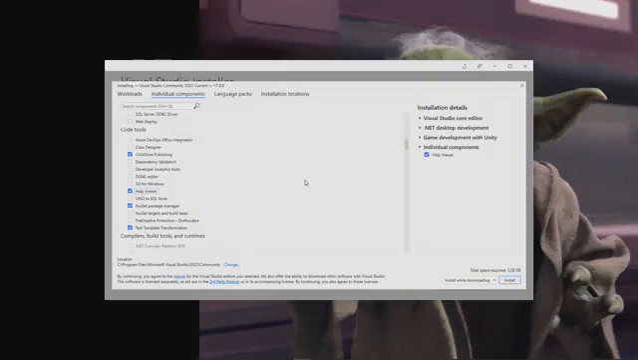Once you've picked those two workloads and this additional help viewer code tool, you just click the install button down in the lower right here, and then you wait patiently until everything is installed.